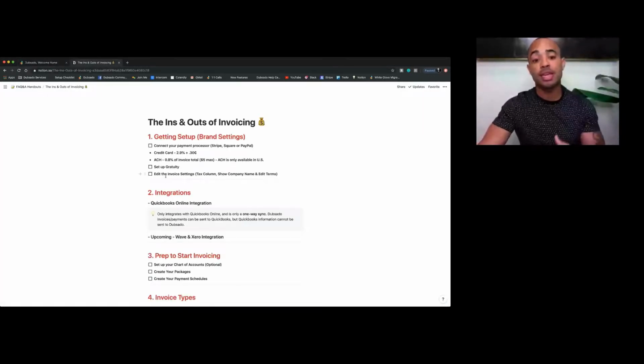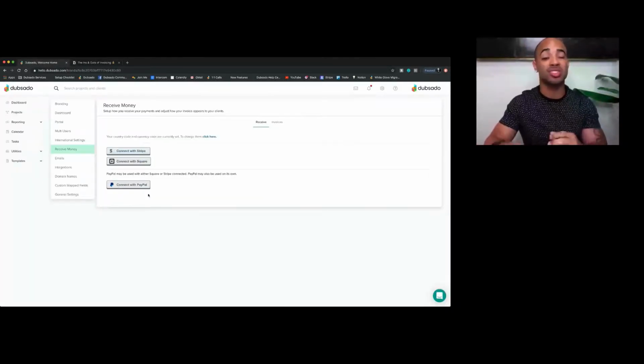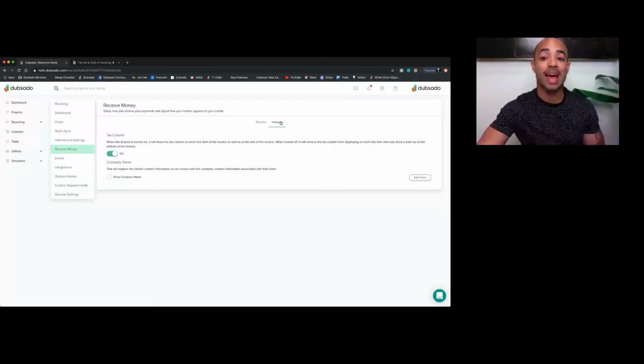And then the third thing is going to be editing the invoice settings. Since we're already here, I want to talk about the flexibility that we have to customize invoice templates. So if we go into the same page here, so we're still on the Receive Money tab inside the brand settings, there's also another tab on the right-hand side here that says Invoices. And with our invoices, we do have a little bit of limited flexibility for right now as far as how much you can customize, but that is something that we're working on right now.